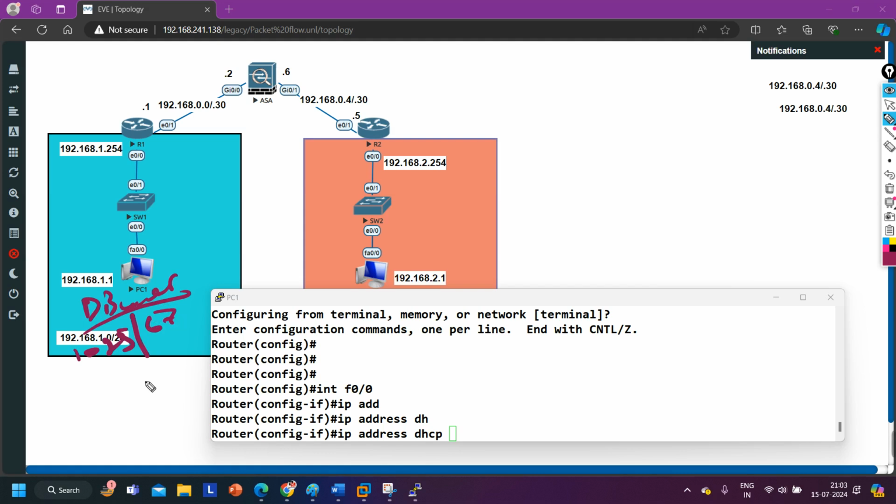So destination port is going to be 67. Source IP... Destination IP, broadcast. Right, then it will forward to switch, switch will forward to router.